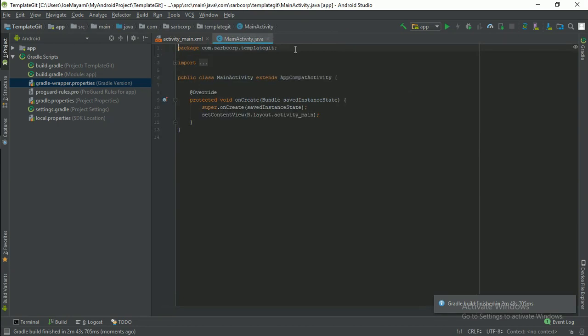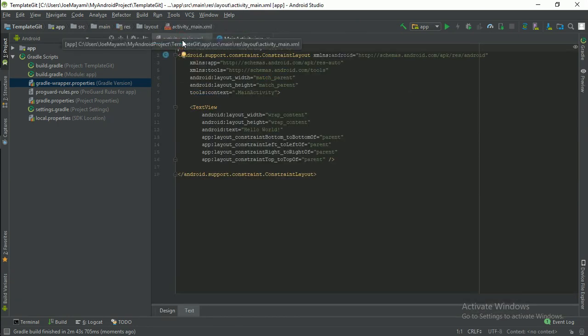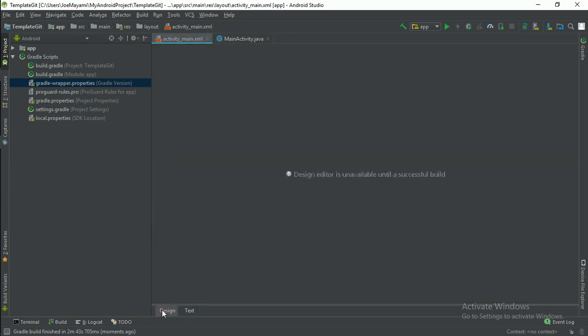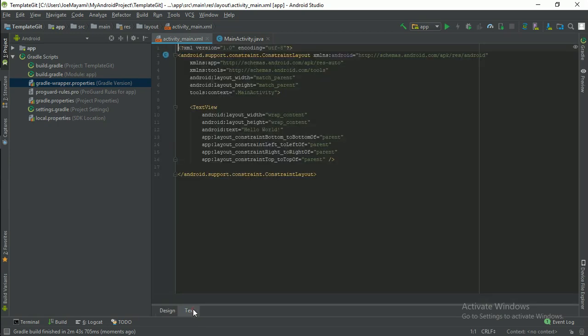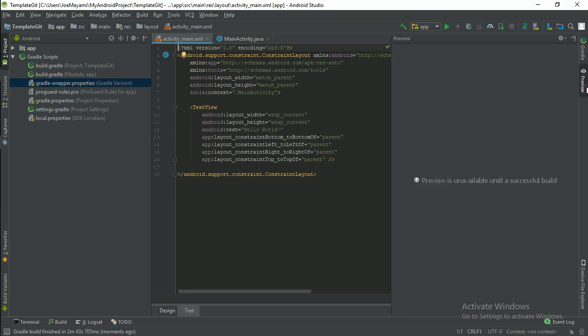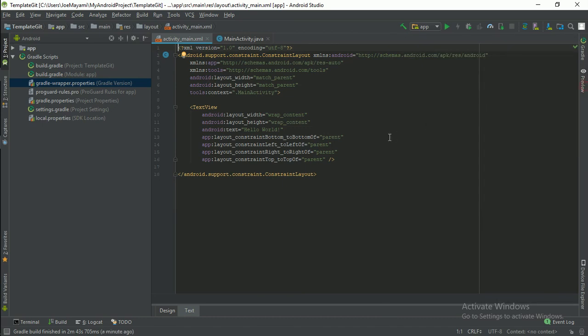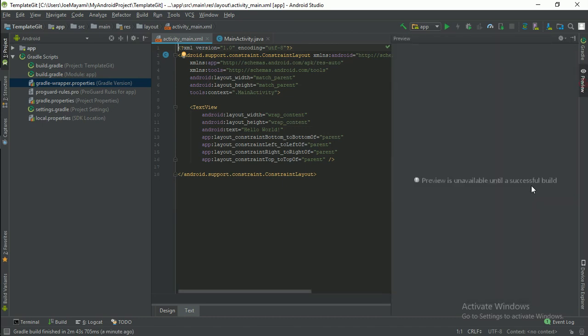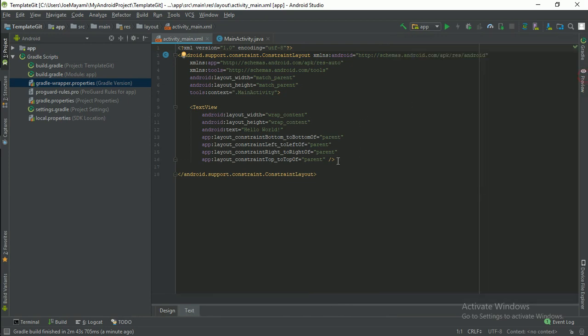Okay, so now we come to our activity main.xml. Design editor is unavailable until successful build. I have no idea why this keeps telling me, I don't have any error. Okay, let me just ignore this now.